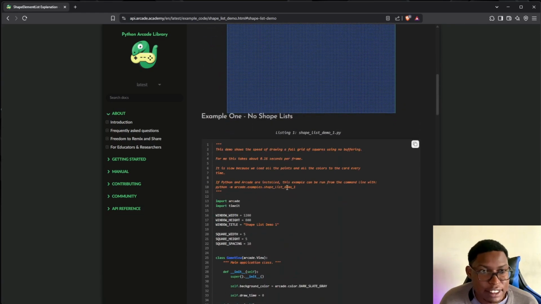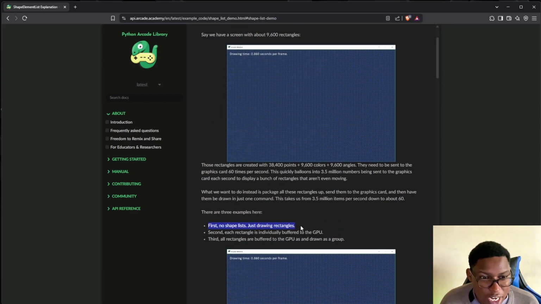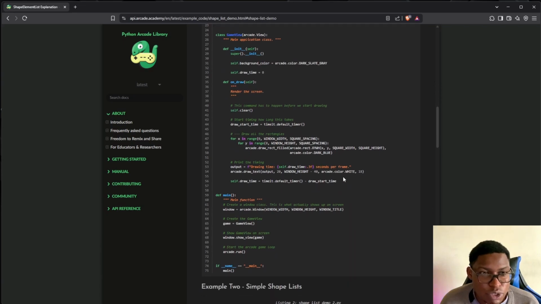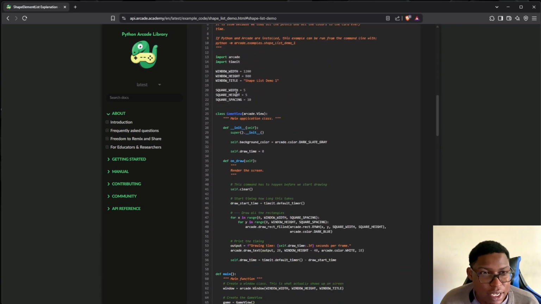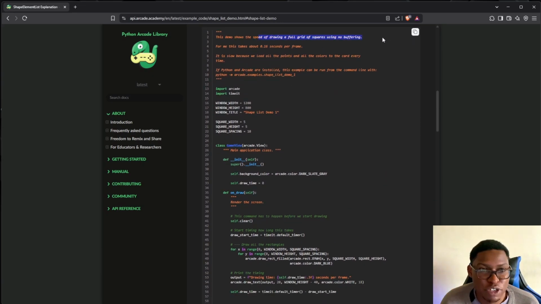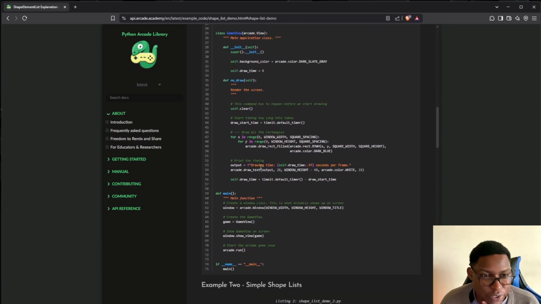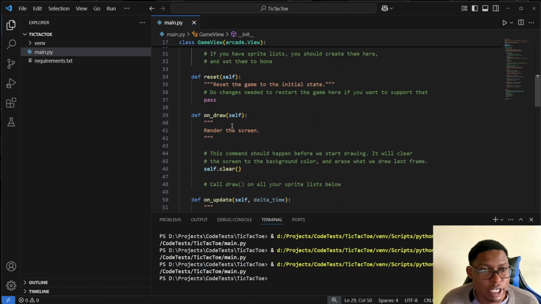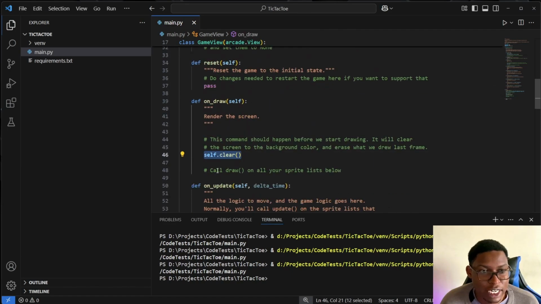So shape element list. First, no shape list, just draw a rectangle. Second, each rectangle is individually buffered to the GPU. Third, all rectangles are buffered. So you can see here an example of how they're using it. Sorry, I'm just reading fast. So this demo shows the speed of drawing a full grid of squares using no buffering, right? So you can see here on our on_draw, we have something rendered out. After our self.clear, which I think we had seen before, we have on_draw, self.clear, and then call draw on all your sprite lists below, right?